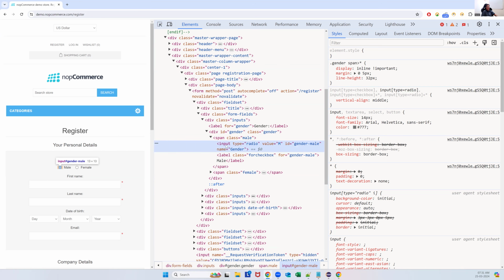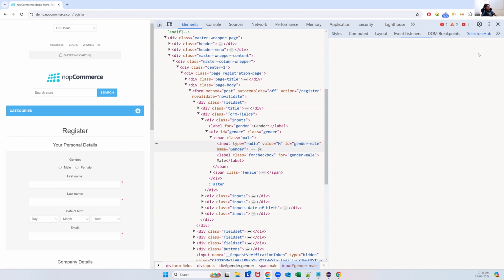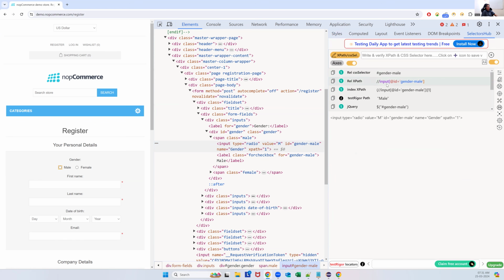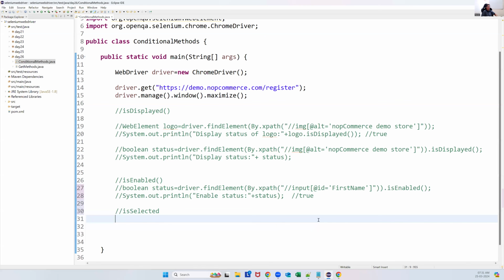Now there is an input tag. Even for radio buttons, check boxes, input boxes, for all of them you can see the same tag name, input. So this is the input tag. Now I can use a locator. You can see an XPath has been generated, so I'm using this XPath. You can use any type of locator, CSS or whatever you want. So I'm capturing this element.